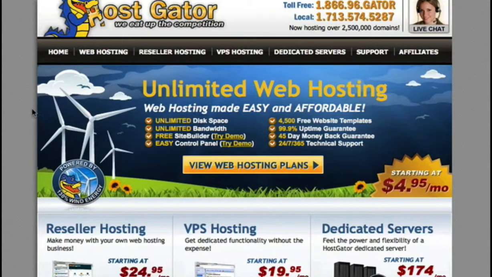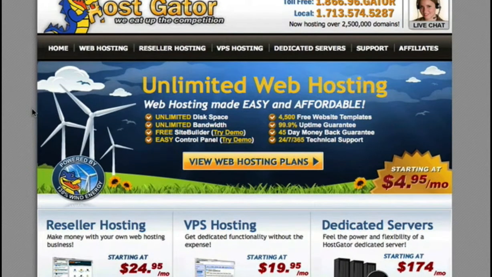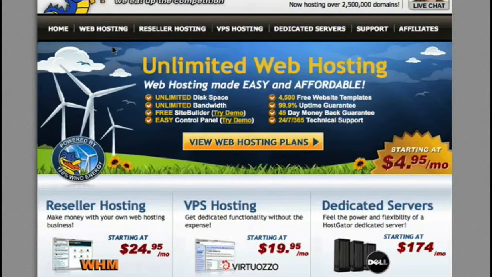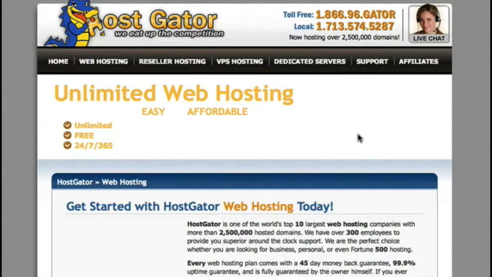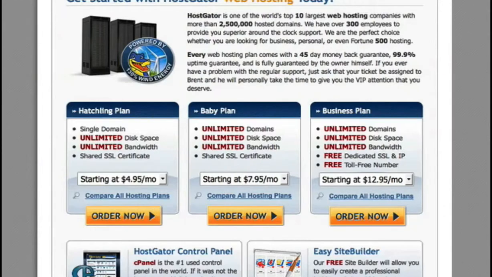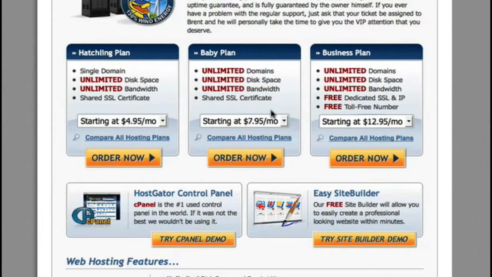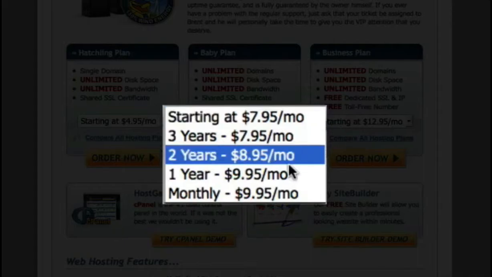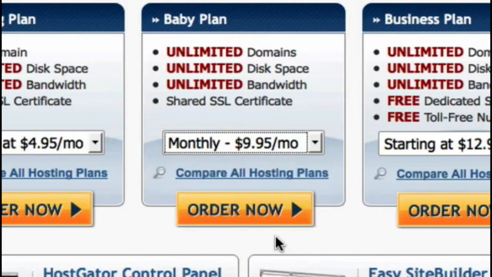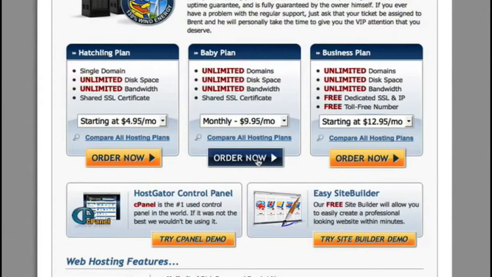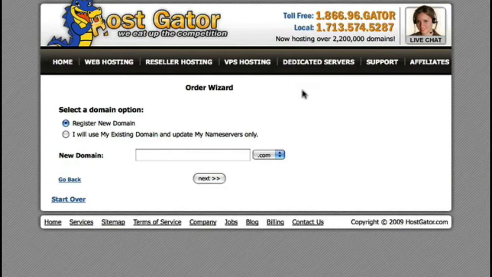With HostGator, you can also get started at a very affordable price if you join through the links that are listed in the blog post. That should bring you to a page something like this. You then click web hosting, and what you want to select here is what's called the baby package, the baby plan. We want to take the monthly at $9.95 a month if this is the option you choose to go. And then it's going to ask you to put in your details.